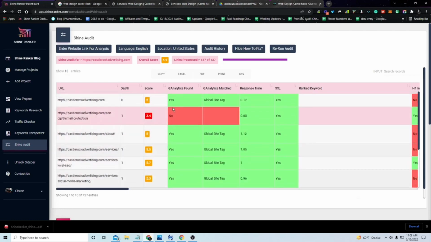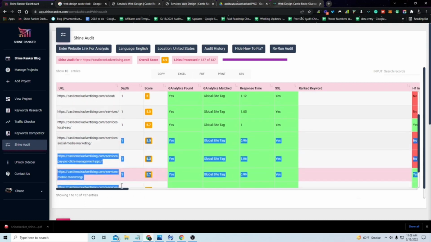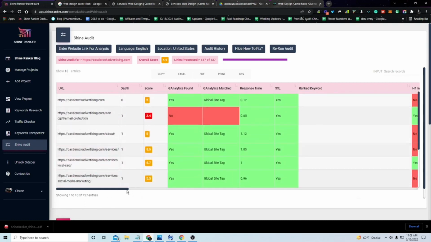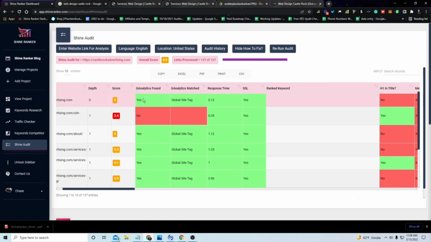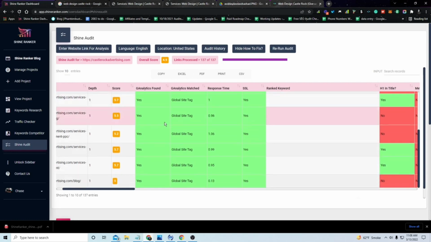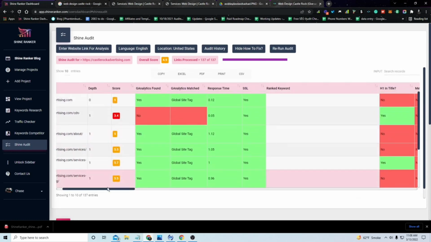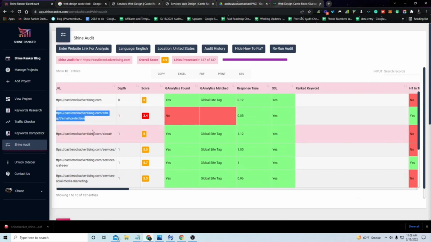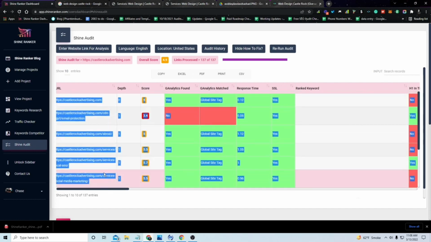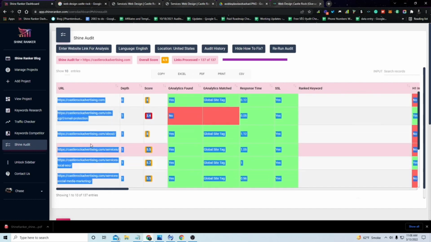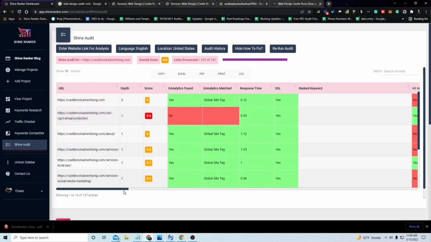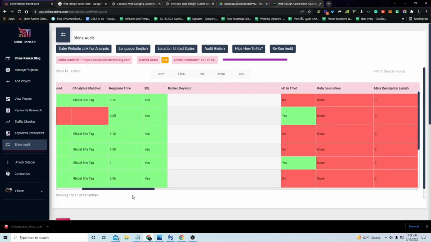Okay. Next, we have Google Analytics. Google Analytics is really just to track the traffic and leads coming in through your website. And so if you don't have analytics on your website, it's going to say no. And you want to make sure you have analytics on all of your pages. You can see in this situation, it's probably not that big of a deal because this is just like their email protection page. So nobody's going to really be visiting that page. So that doesn't really make sense for there to be analytics on it. Okay. Response times is how long it takes the page to load.